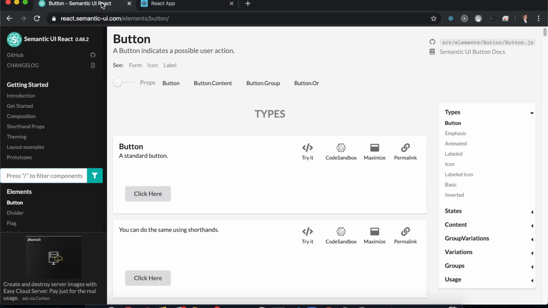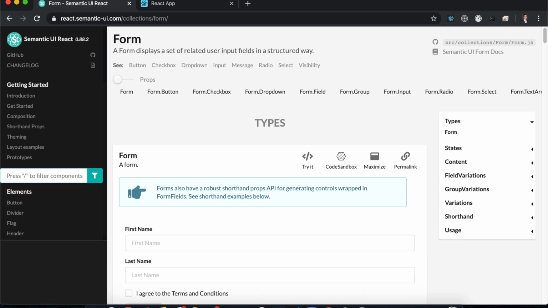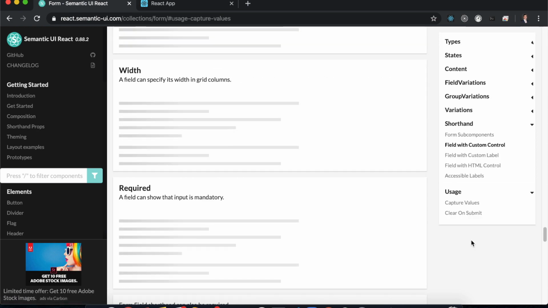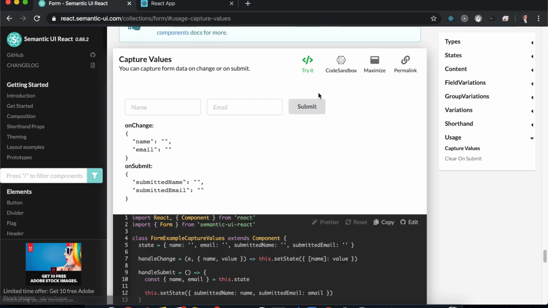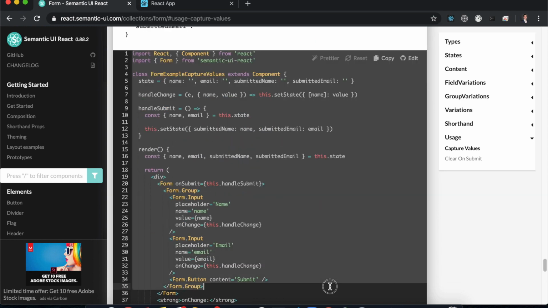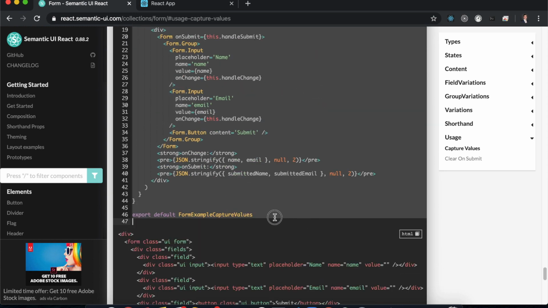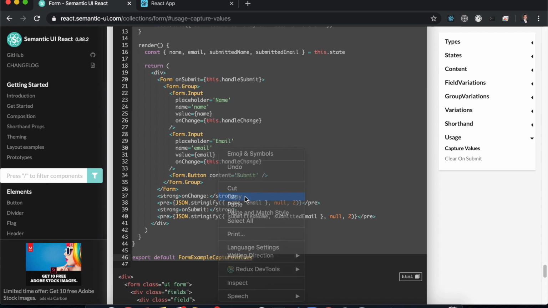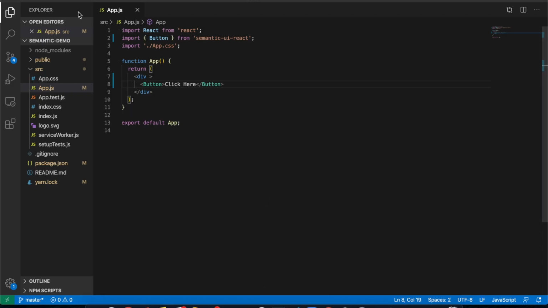So we're going to come back to the Semantic UI React website. I'm going to search for form. And the one I'm looking for is under usage, capture values. And again, this is the one that allows you to capture the values from the form and use them. So I'm going to copy this whole React portion. It will start giving you the rendered HTML down here, but I just want the top React portion. I'm going to copy that, and I'm going to come back to Visual Studio Code.